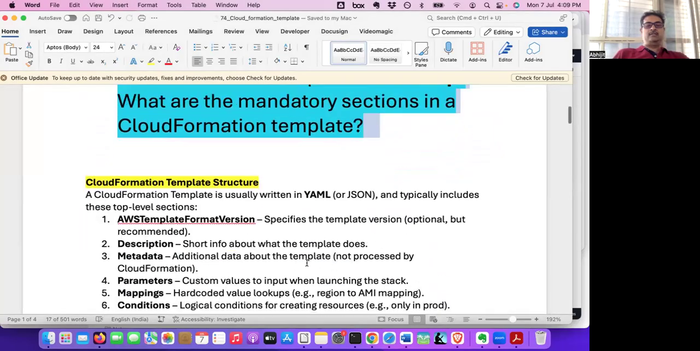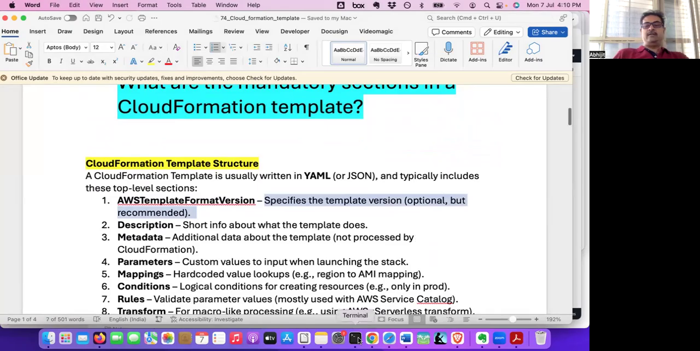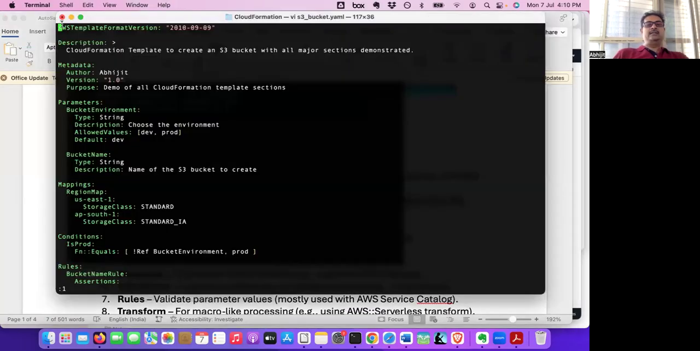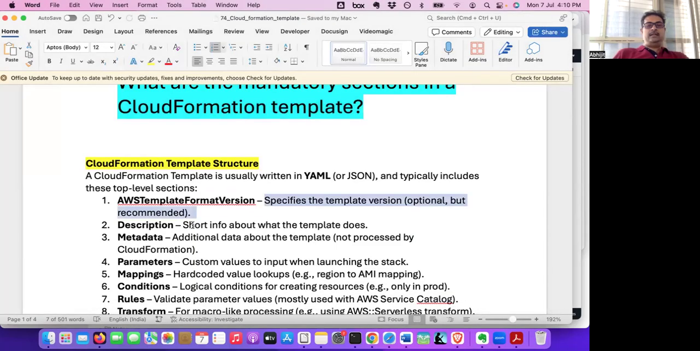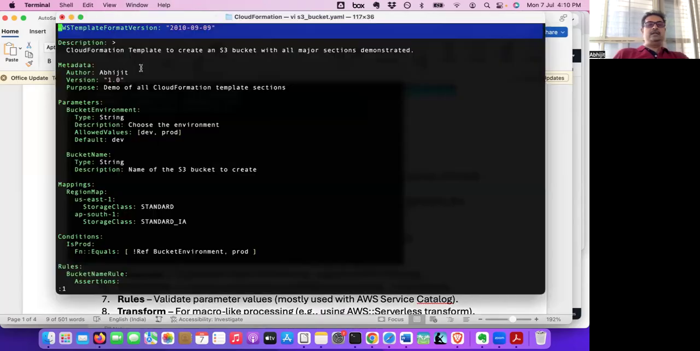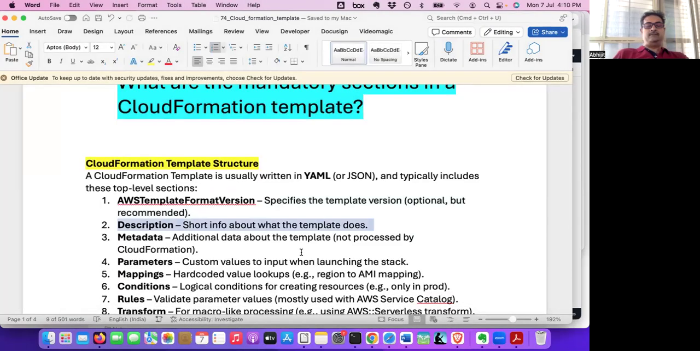items in a CloudFormation template. So first we have AWS template format version. It specifies the template version. It's optional but recommended. So at the starting we have the template version. This is one sample CloudFormation template, a YAML file. Then we have description, short information about what the template does. So here this template says: CloudFormation template to create S3 bucket with all major sections demonstrated.